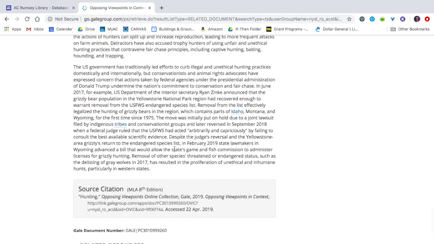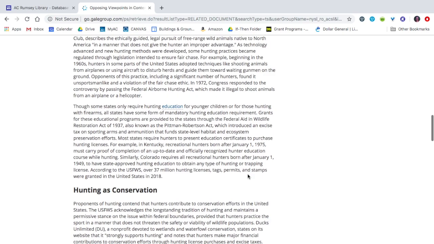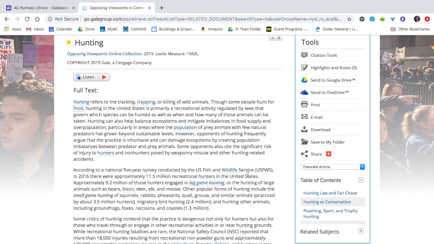At the bottom of every source of information in here is the MLA 8th edition citation, and I'm going to go ahead and copy that right now, because we'll be using that for your reference list or works cited.